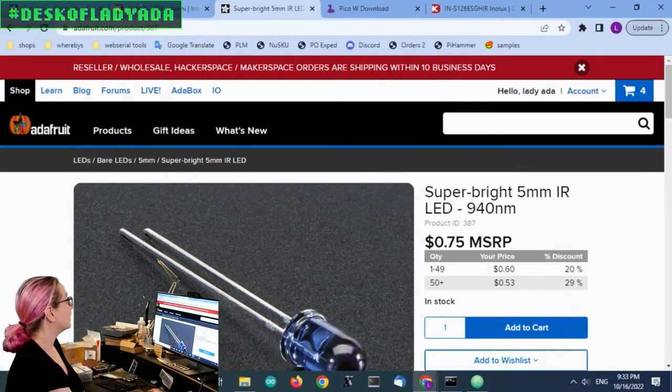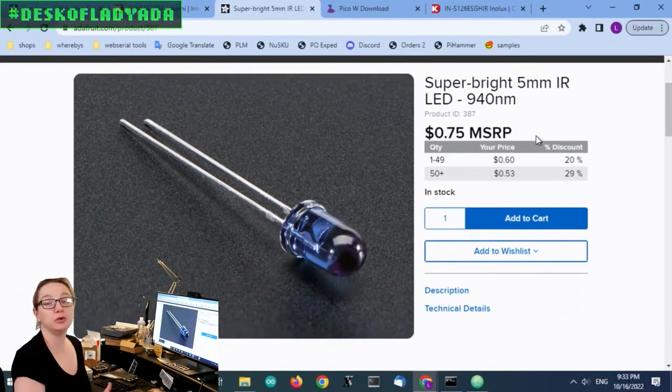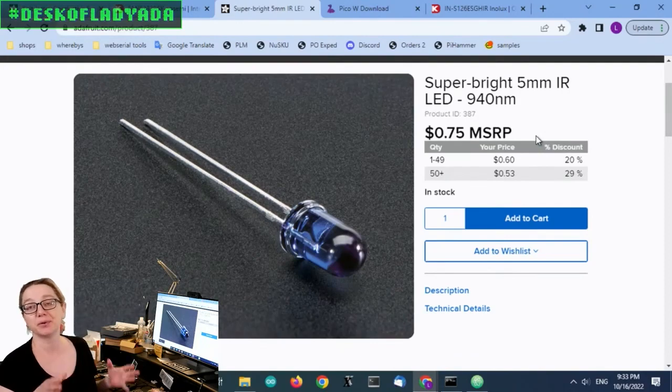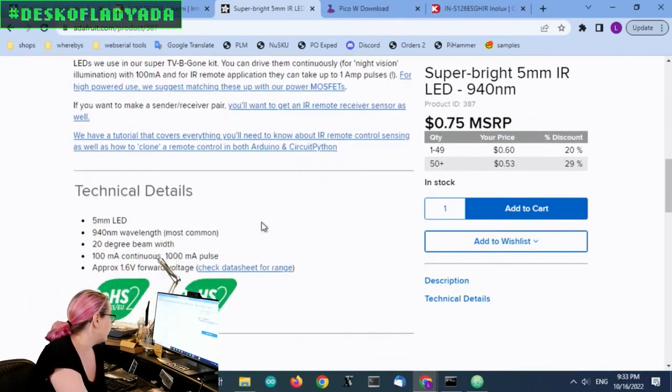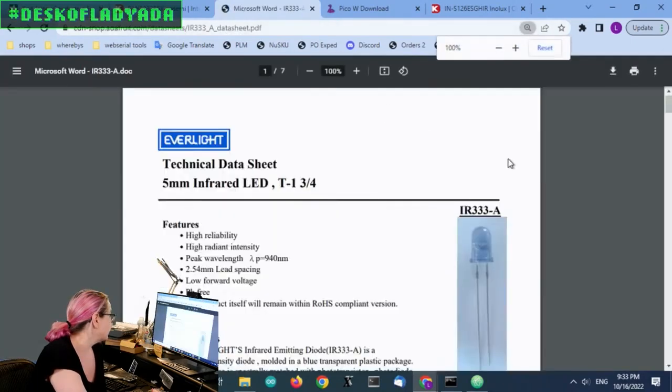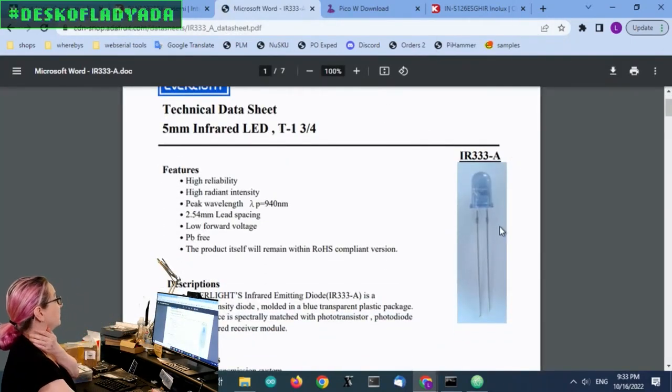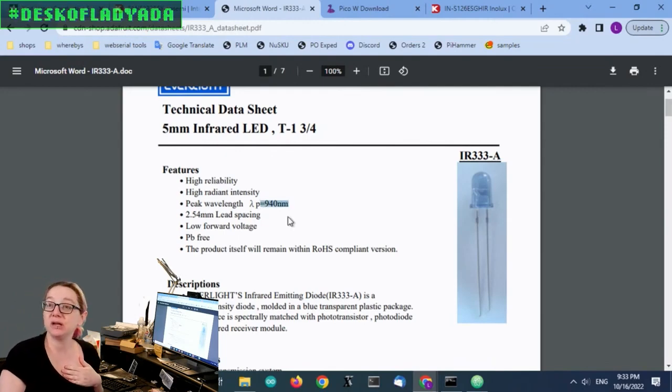So this is the IR LED that I normally use. We use this in the TV Beacon kit and a lot of projects. This is the IR333-A 5 millimeter infrared LED. The wavelength is 940 nanometers. That's important to know. There's some infrared LEDs that want 800, but 940 is like 99% of remote controls.